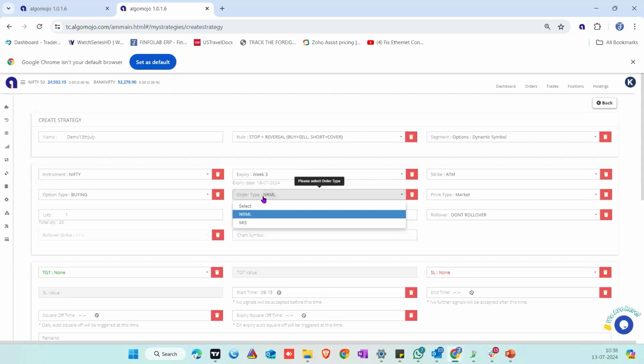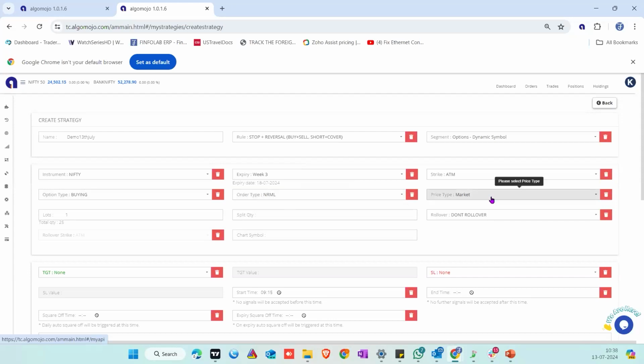Then the typical order type is either NRML or MIS for options. So you can choose based on your requirement. Then product type is always market. Default is market. We don't have limit price defined as of now. We will shortly have that facility also, so you'll be able to put in a limit price.